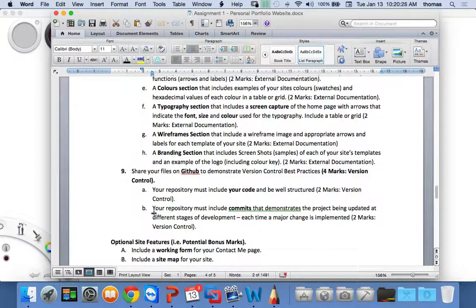And then, of course, share your files on GitHub, which is 1, creating the repository, 2, storing your files, that's 2 marks, and then another couple marks for your commits, which I want to see some live commits in there, right?